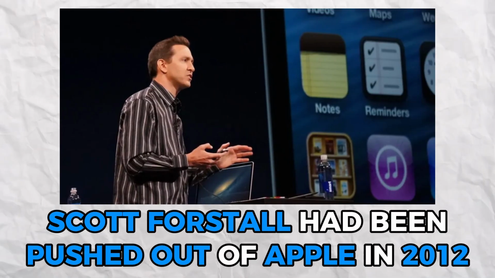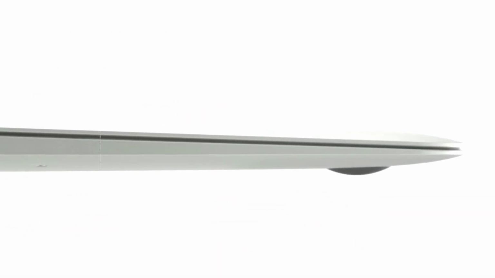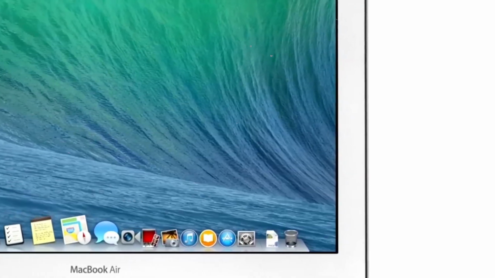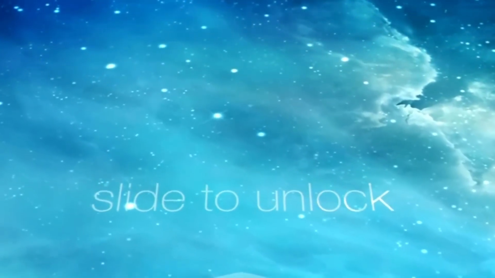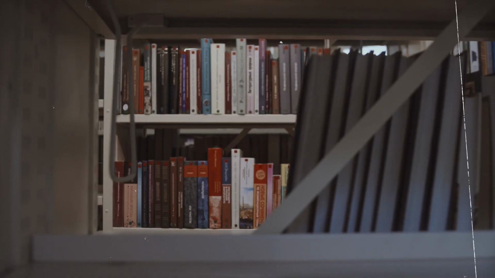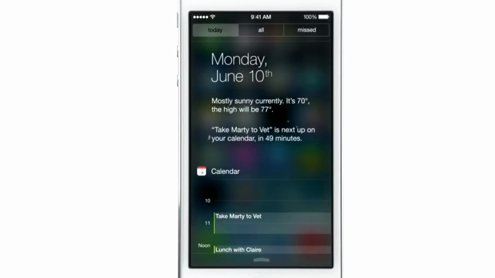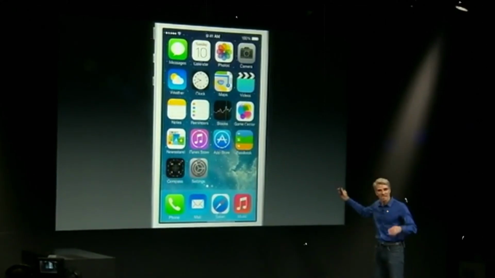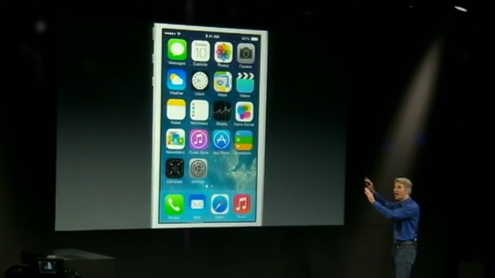Scott Forstall had been pushed out of Apple in 2012, and Jony Ive, the legendary industrial designer who gave us the iMac and the iPod and the aluminum MacBook, took over software design. And Jony Ive hated skeuomorphism. He found it tacky. He found it dishonest. Why should a digital interface pretend to be made of leather when it is not made of leather? Why should a bookshelf have wood grain when there is no wood anywhere inside this device? Yet to Ive, these visual lies were a kind of design cowardice, a failure to embrace what digital could actually be on its own terms.